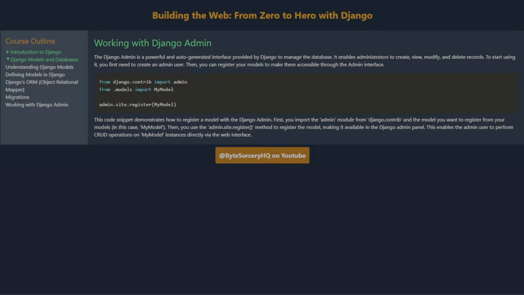This code snippet demonstrates how to register a model with the Django admin. First, you import the admin module from django.contrib and the model you want to register from your models, in this case, MyModel. Then, you use the admin.site.register method to register the model, making it available in the Django admin panel. This enables the admin user to perform CRUD operations on MyModel instances directly via the web interface.